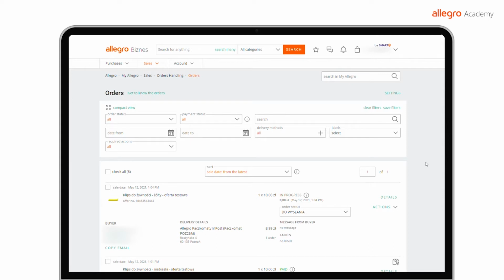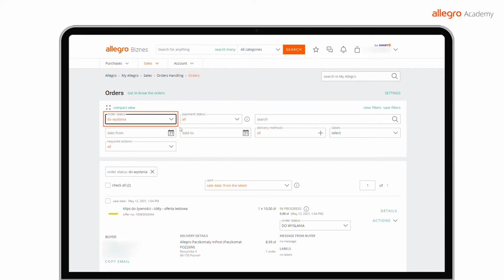Next to every order, there is the Details button. When you click it, you will see detailed information on the transaction. You will also find your notes or the added tracking numbers there. You can check the selected order or change their statuses.